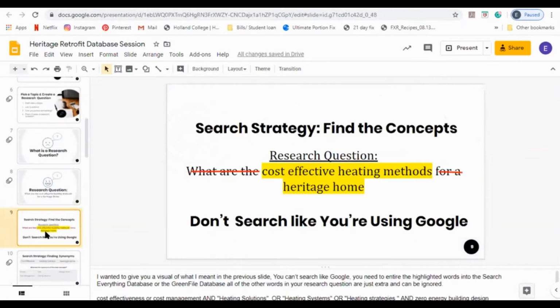Okay. So the biggest thing about researching on academic databases is that you can't search like Google. You have to take the main concepts from your research question and put them into the database. And so on this slide, you can see that the things I've highlighted, those are the main concepts that you'd put into the database. So cost-effective heating methods and heritage home. Those are the 3 terms that you want to put into the database to get more effective results. Because when you put in things like what, the database is looking for every little word in that search, and we don't want that.